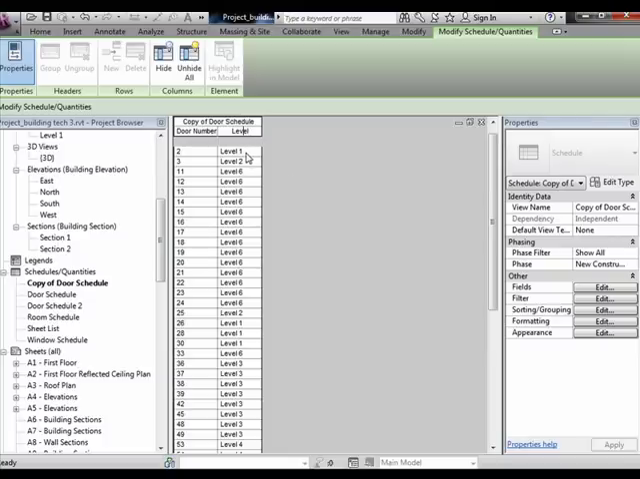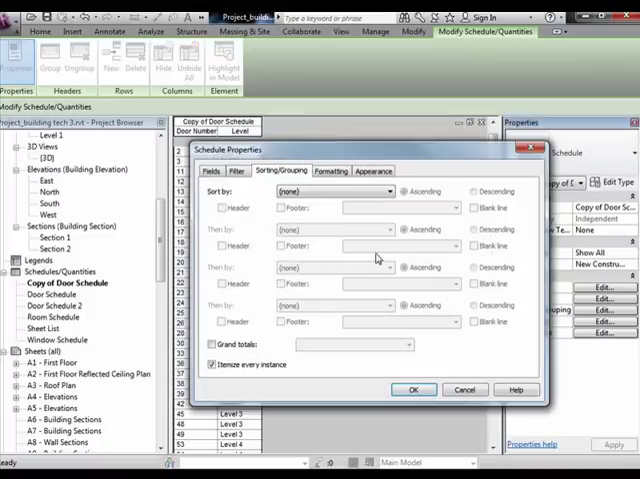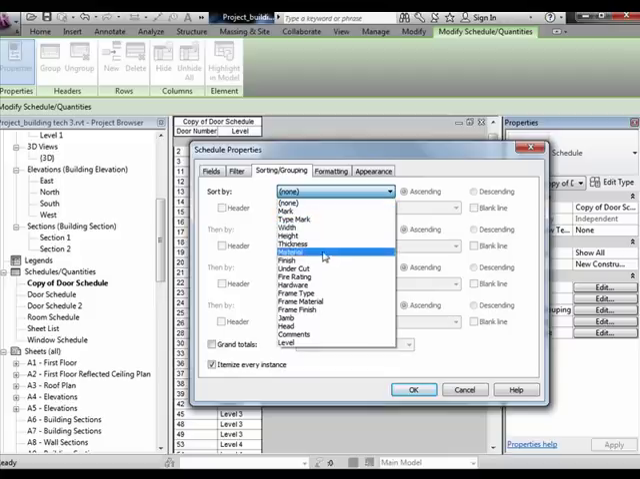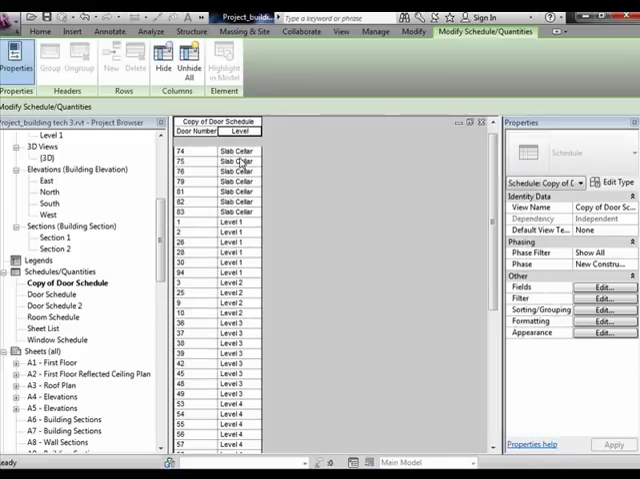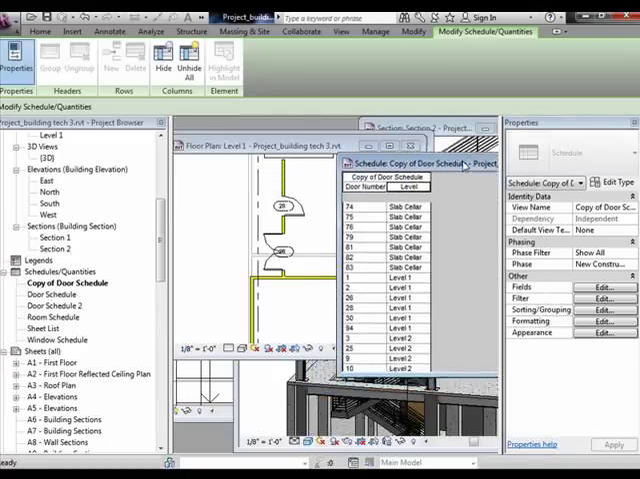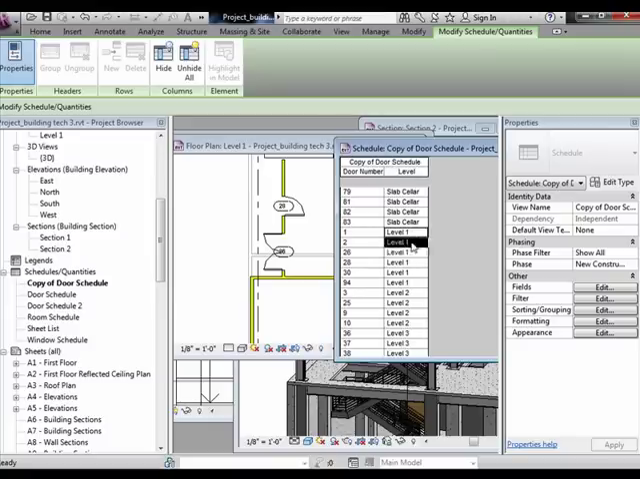It lists level, then level 6, then level 1 again, then level 3, so it's kind of disorganized. So I'm going to go to sorting and grouping and make sure you sort by level, ascending. You don't need header or footer. Okay? From now on, if you go to the first floor, these are all my first floor doors. From this point to that point, they automatically get selected in the first floor.